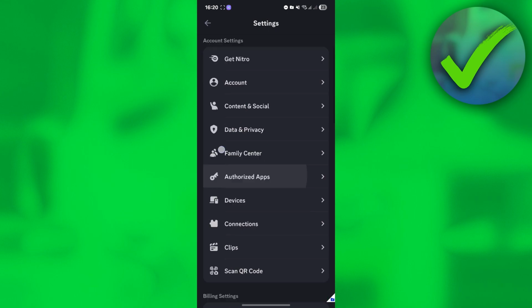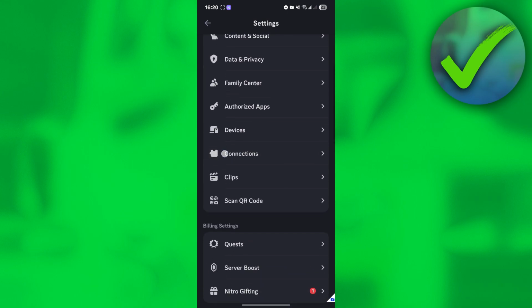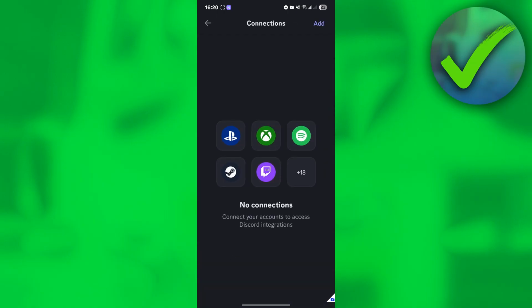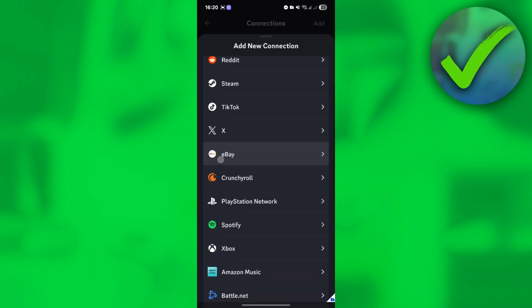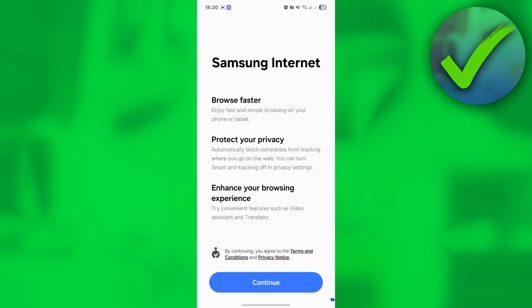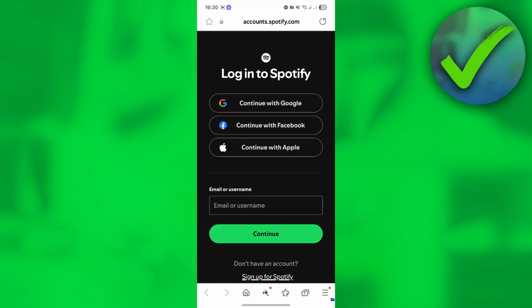And then in this part, just scroll down until you see the connections. Now, once you see the connections right there, all you have to do is to click it, and then you will now be able to see the Spotify right here. However, if you don't see it right there, all you have to do is to click add, and then look for the Spotify, which is right here. So click that Spotify, and then you will be redirected into your browser.